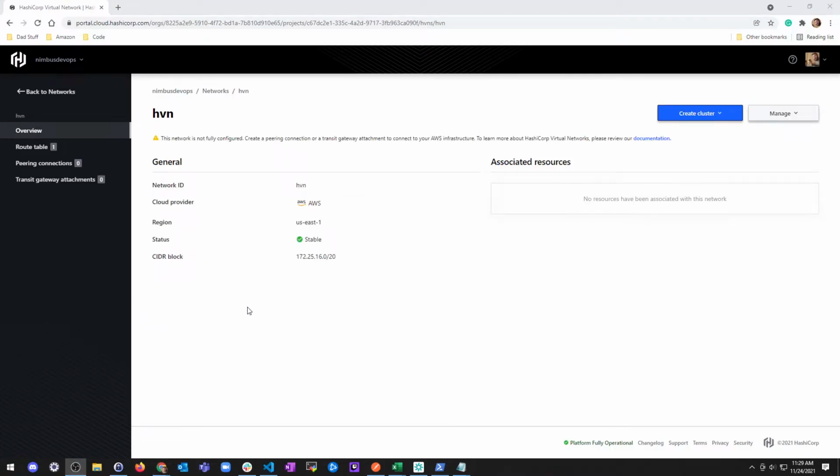All right, and my network has been created. There's a warning here. You can ignore this for now. It just says create a peering connection or transit gateway attachment to connect your AWS infrastructure. So we'll probably do that. I'll go ahead and set that up, but I'll build all that with Terraform once this is all set up so that we have our Terraform and our Vault integrated. I may upgrade this so we can also integrate Sentinel policies, and then the final step will be actually using Packer to create our images. So hopefully we can get all of those tools integrated together.